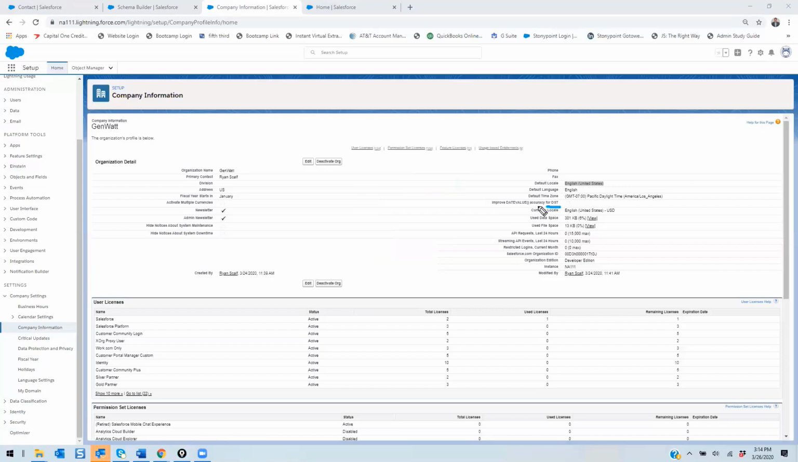Currency locale is a little different. Currency locale tells me a number of things. Number one, it tells me that I'm in a single currency organization. So just the dollar, that's it. If I saw default locale, that would mean I was in a multi-currency organization, because then you could have multiple currencies. They can be enabled by checking the box.